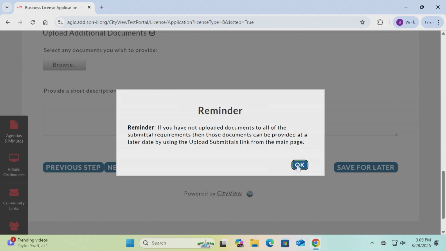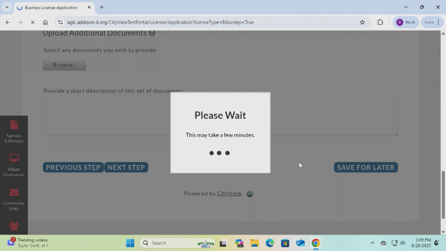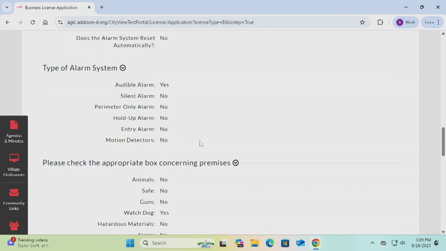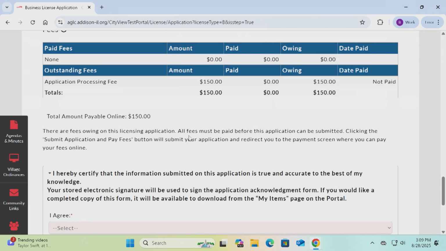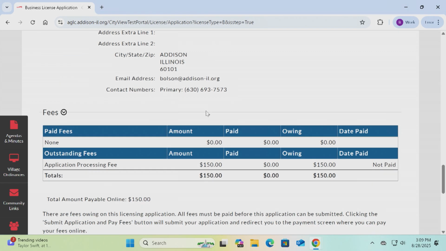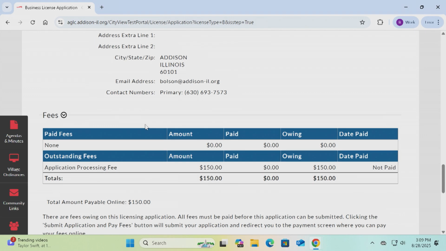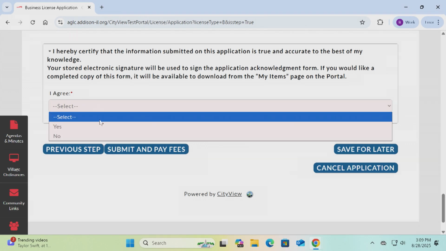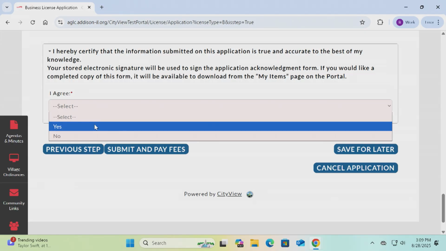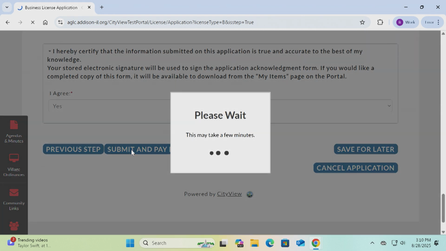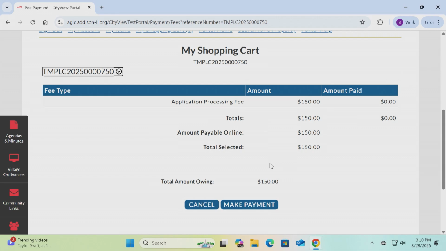Once you are done selecting Upload Submittals, it will remind you that if you have anything else to add, you would add it here. You will then go over all of your information to make sure that all the information you're providing is correct. In order to make sure that your application is fully submitted, you will pay the background investigation fee. You will select yes, that all the information that you're providing is correct and accurate to the best of your knowledge. You will then select Submit and Pay Fees.